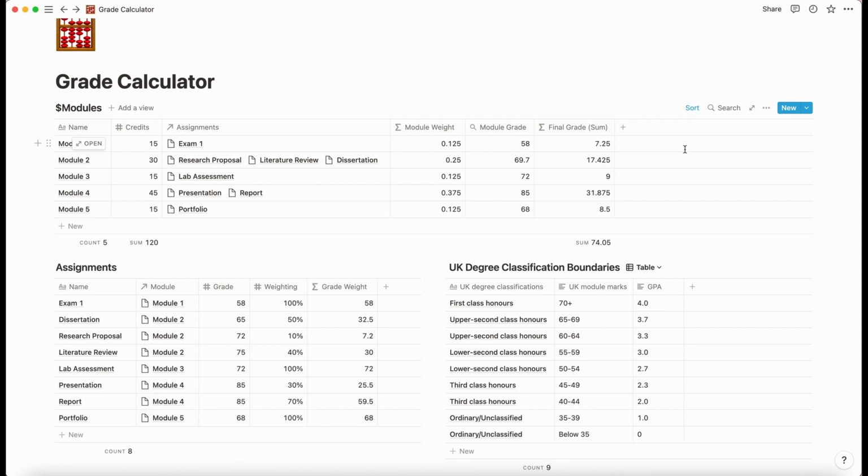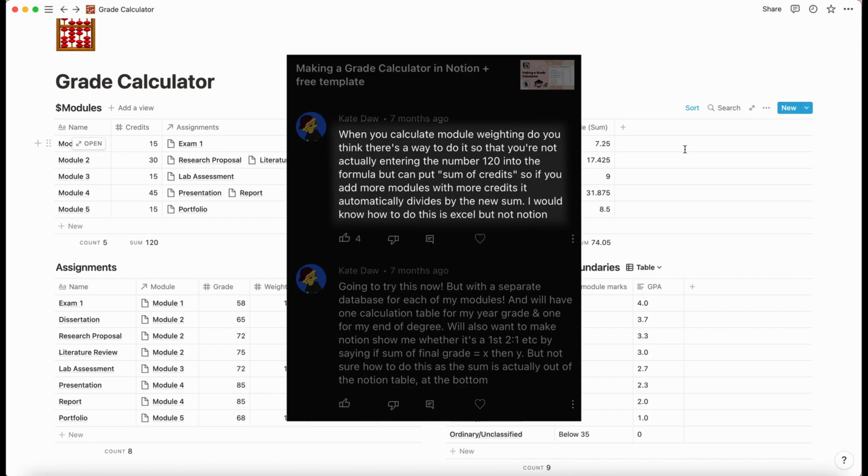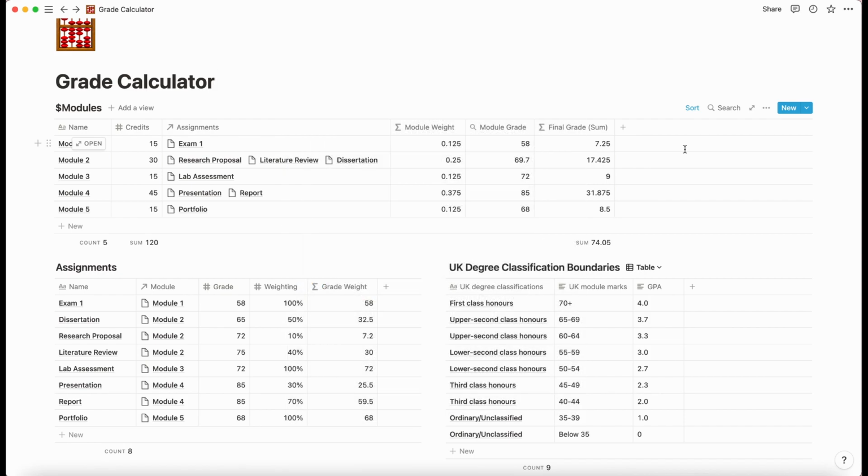She also asks, when you calculate module weighting, do you think there's a way to do it so that you're not actually entering the number 120 into the formula, but can put sum of credits? So if you add more modules with more credits, it automatically divides by the new sum. I would know how to do this in Excel, but not in Notion. Yes, that is a very good point also.